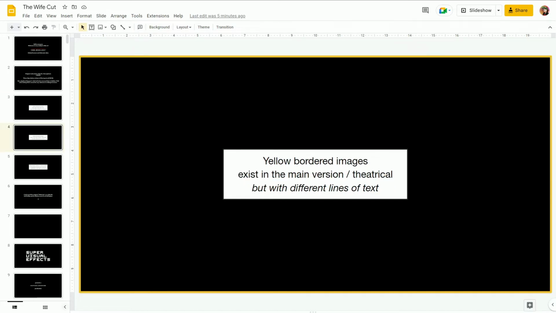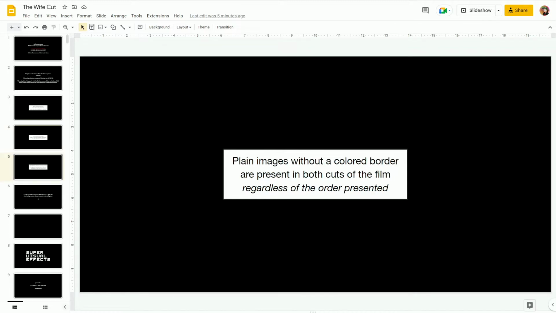Yellow bordered images like this exist both in the main and alternate cut, but the lines of text were changed, so the context is slightly different. So plain images without a border exist in both cuts of the film, but regardless of the order they were presented. Some images have been flipped around or some were reused for different purposes.